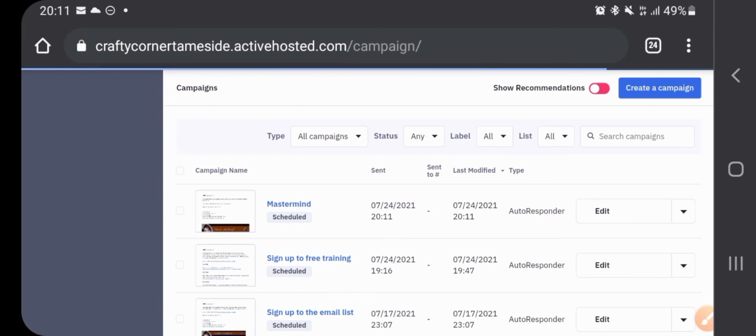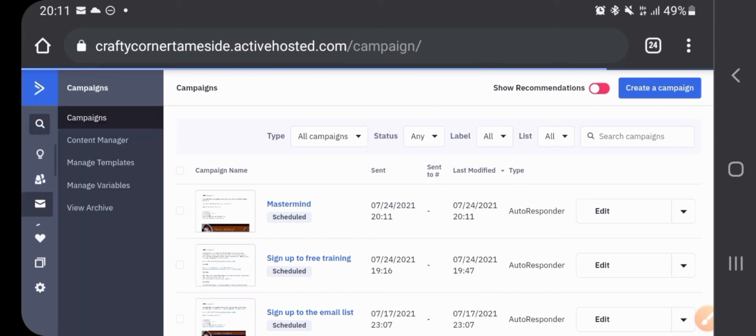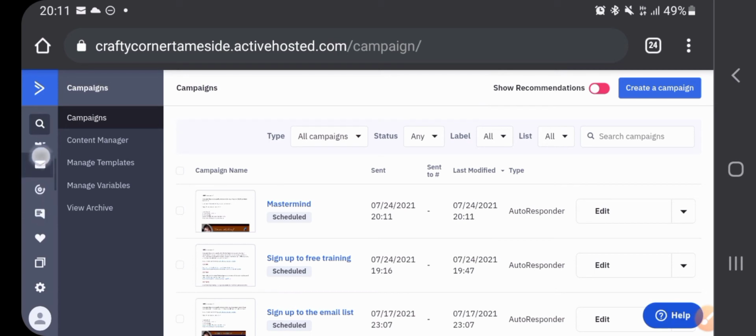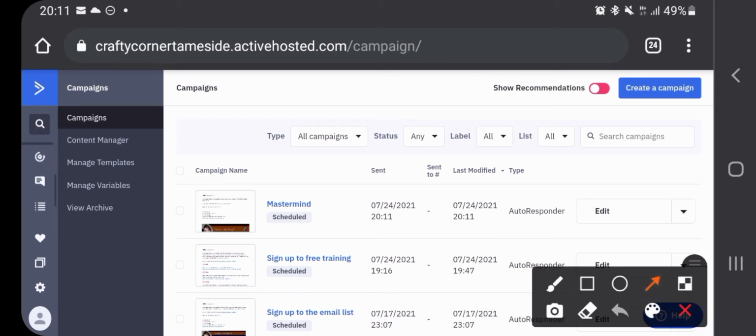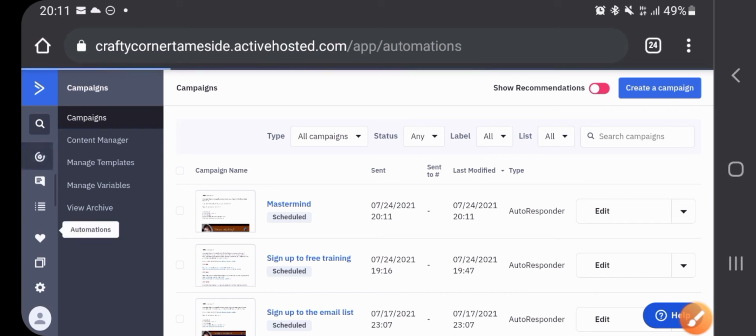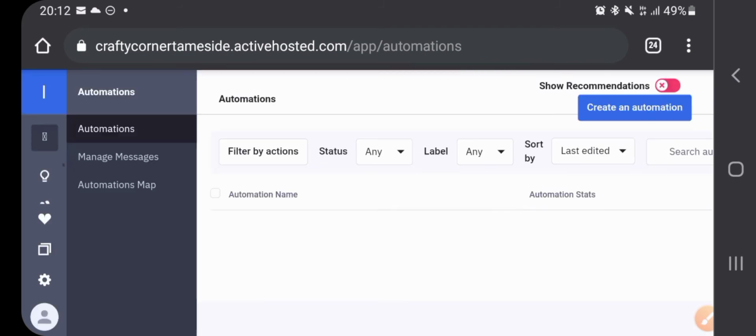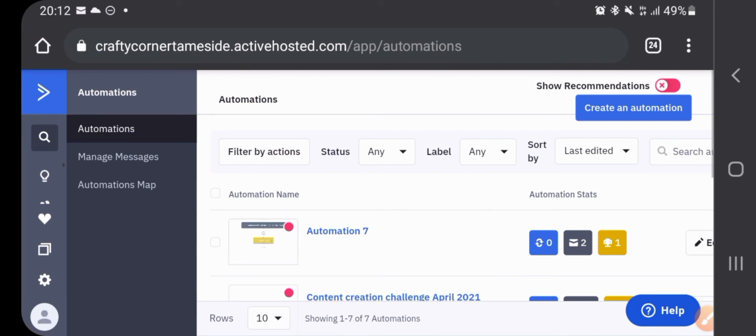Now we have our list, we have our first autoresponder. Let's see how we set up an automation. To do that, you need to find this button. And here you can set up so many different kinds of automations. I'm just going to show you one for now, on how to set up a free challenge. So again, you need to press create automation.